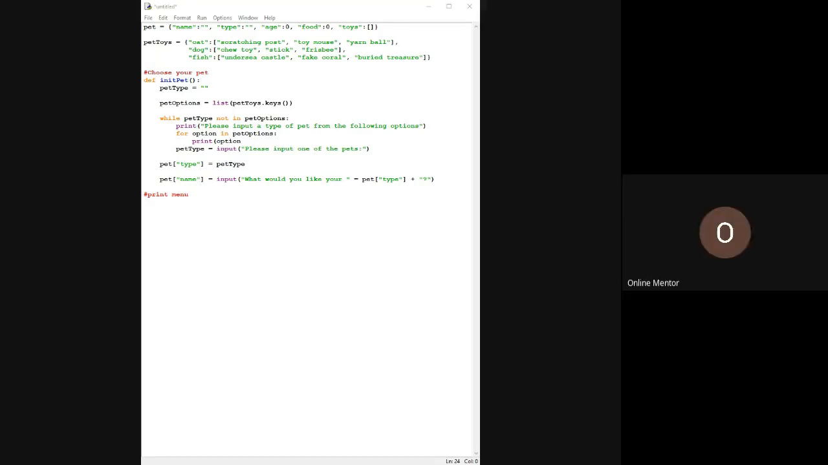Wait a minute, what does init have to do with it? Oh, the init is just like initial pet, but you don't need to have that for this one. We can just do DEF and we'll just call it print menu.